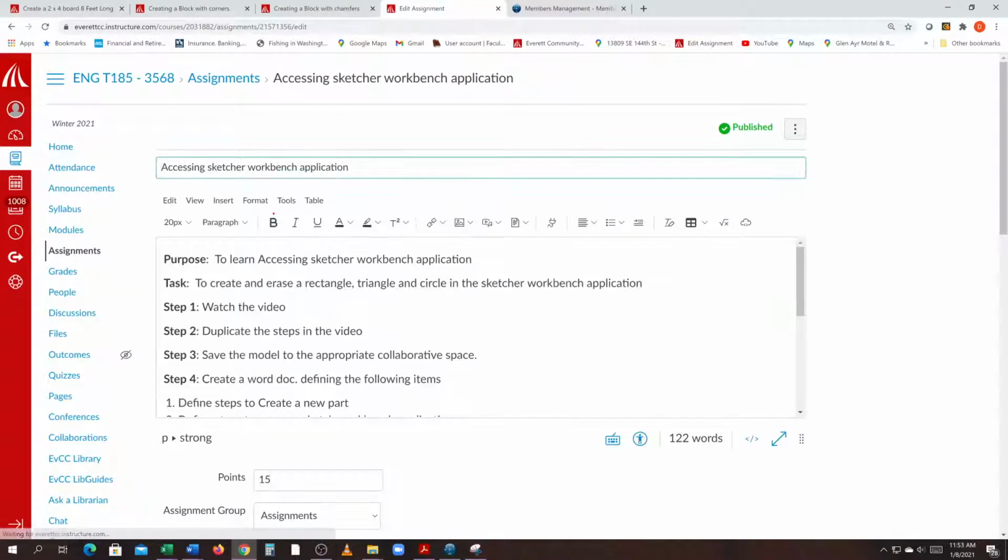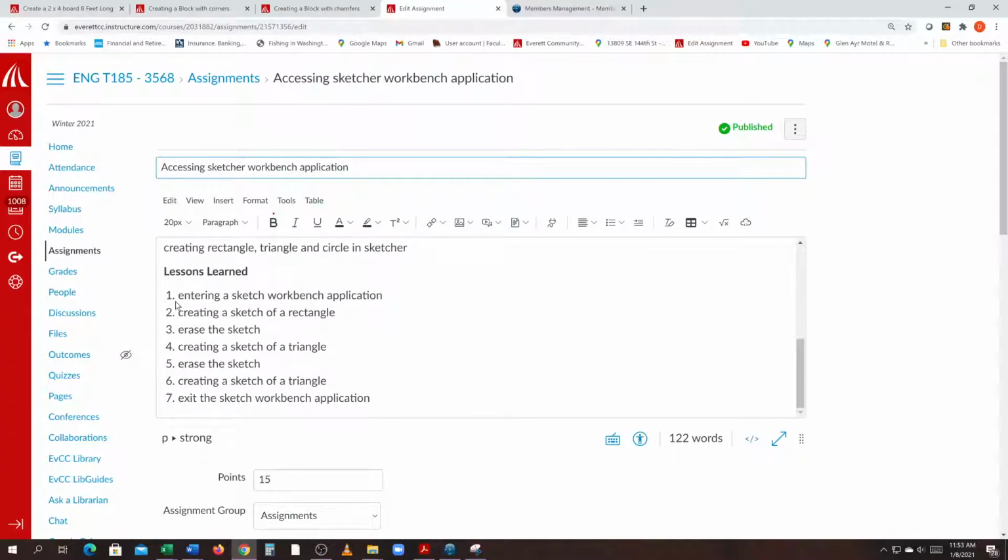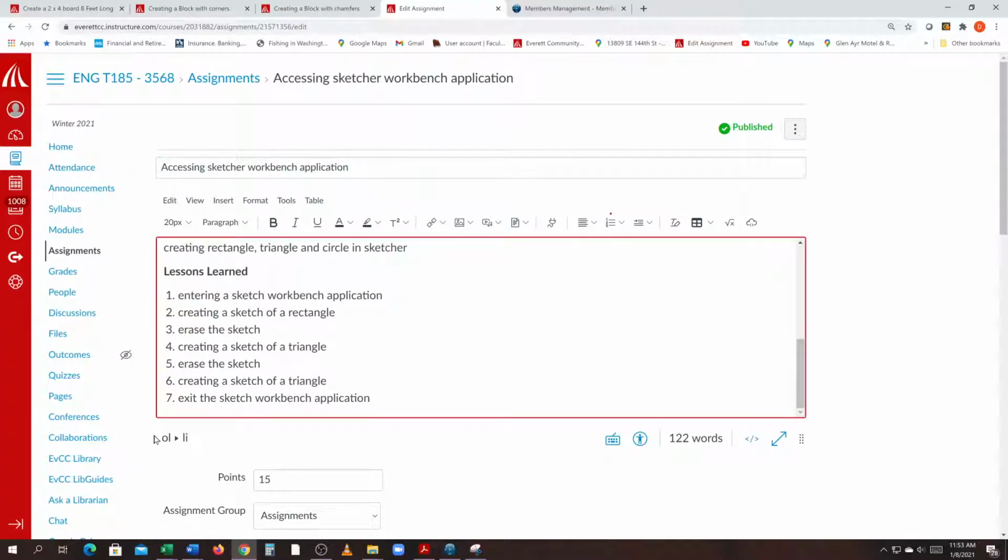Actually, the first step is to access part design in the correct collaborative space. Thank God for spell check here. All right.